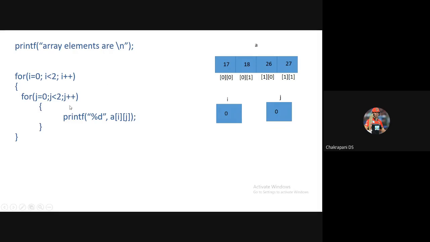Observe here, because it is a two-dimensional array, I have to use two for loops to print the elements of the array. If it was a single-dimensional array, I would have used a single for loop. Because it is a two-dimensional array here, I have to use two for loops. Now, how this for loop works and how we have to analyze this, let's check that in a couple of minutes. I'll explain.